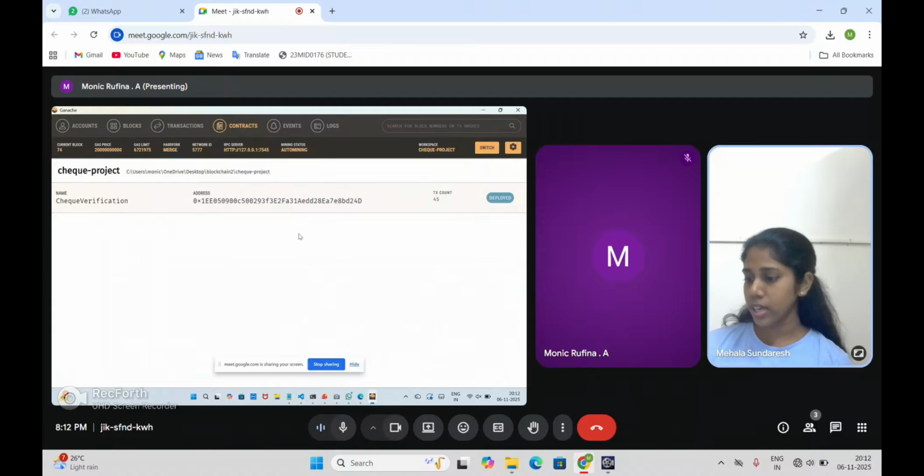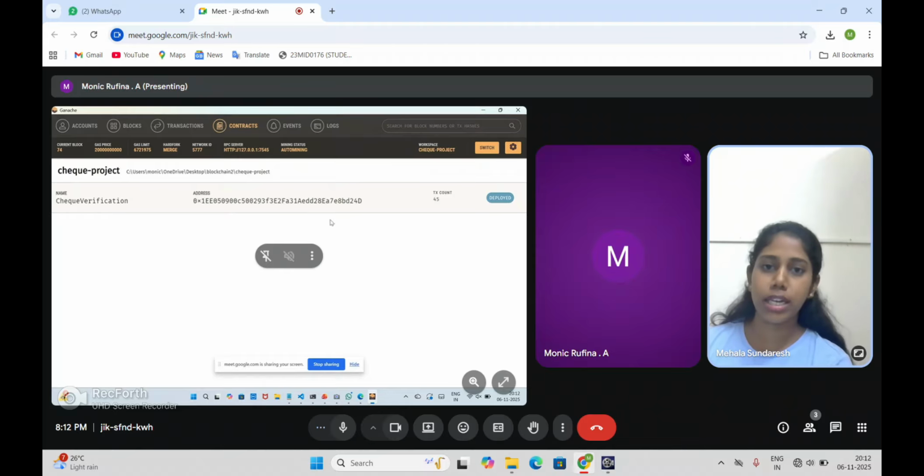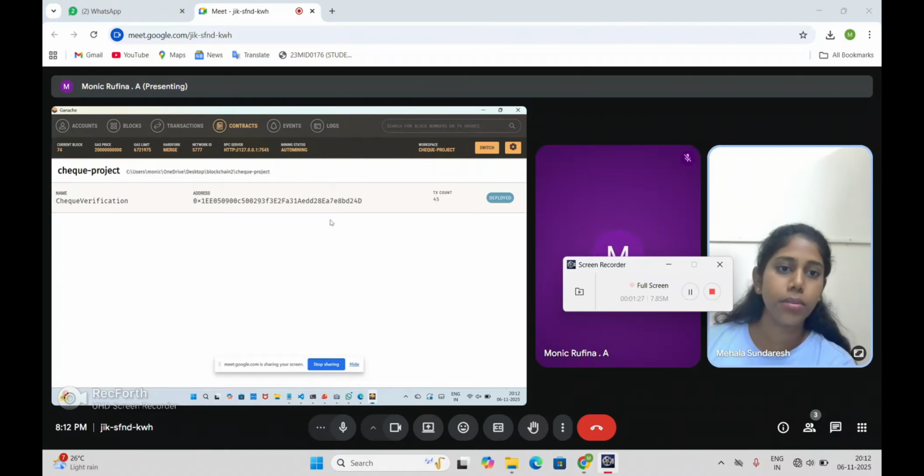So this is our deployed smart contract. This is the smart contract address and the name is CheckVerification. So now Pooja will continue with Ganache.